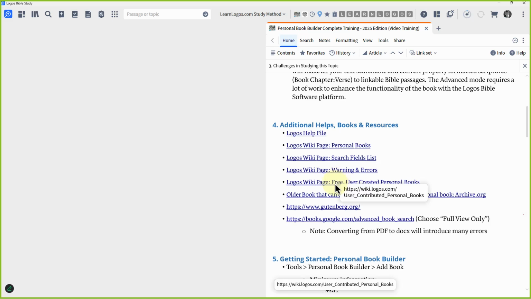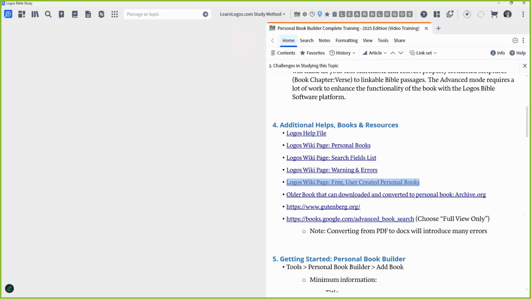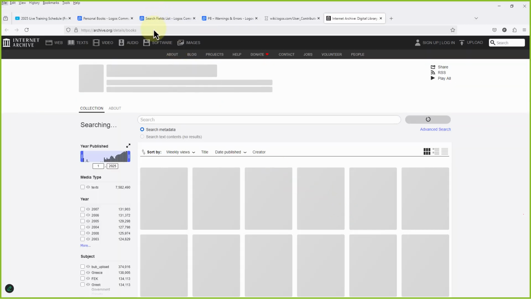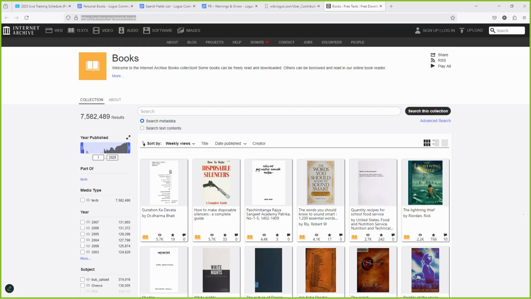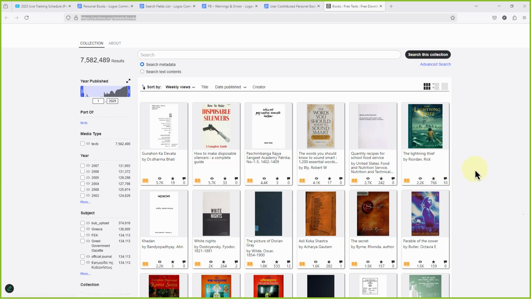Then Logos has, and this is really cool, a page of user-created personal books. This is just a boatload of free stuff. We'll go there in a minute. There are also some books you can go online and download. This is from the Internet Archive, and some of these are available to download. This would be mostly non-Bible books, but there are some Bible books in there. You could search those and then, depending on the format, download them. You might have some conversions involved.